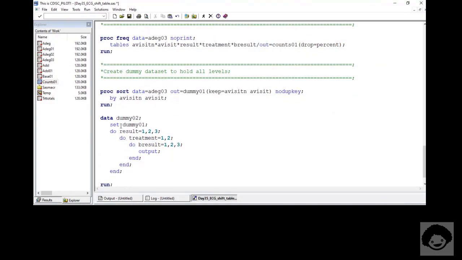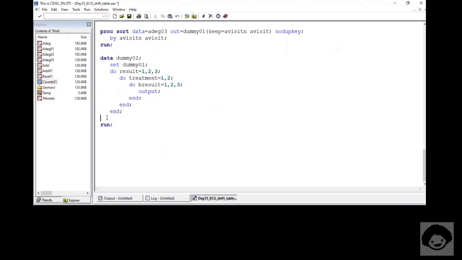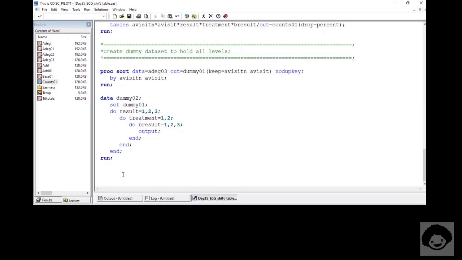So for each visit I would have 3 post baseline records. Within each post baseline value I would have 2 treatments, and within each treatment I would have my 3 post baseline result columns. Okay, so that structure I have created. As we have seen earlier, 18, 18, 18, so we have to have 54 records in this dummy.